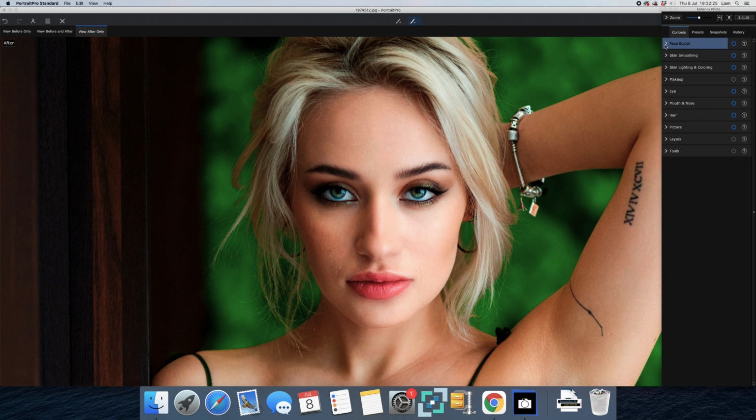We'll go into controls, and then on the controls, I'm not going to go into snapshots or library today, just going to do a very quick review. So we've got face sculpt, skin smoothing, skin lighting and colouring, makeup, eyes, mouth and nose, hair, picture, layers and tools.